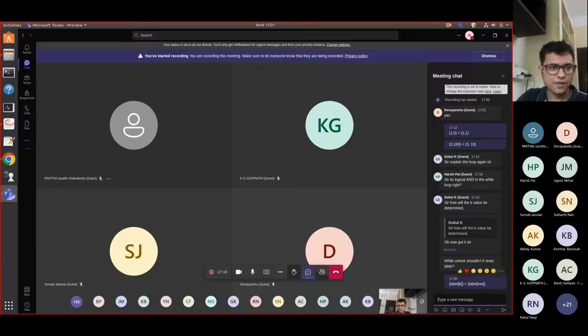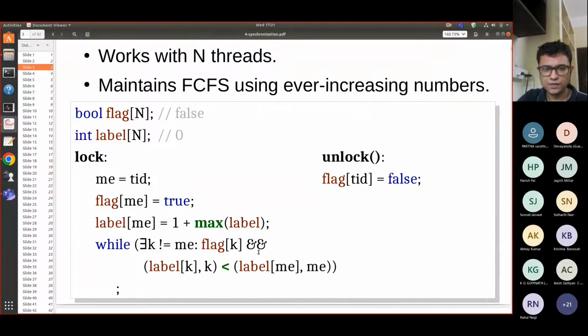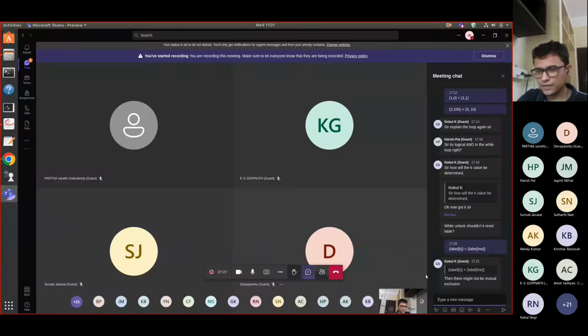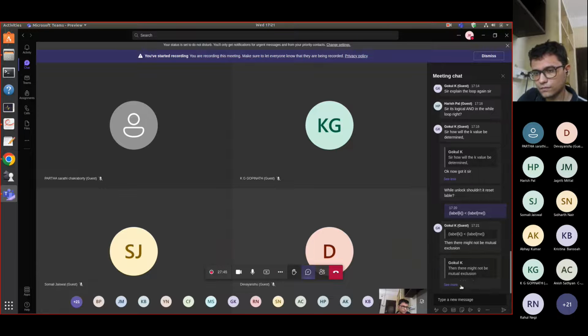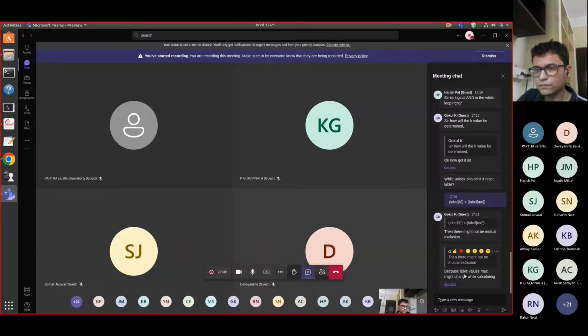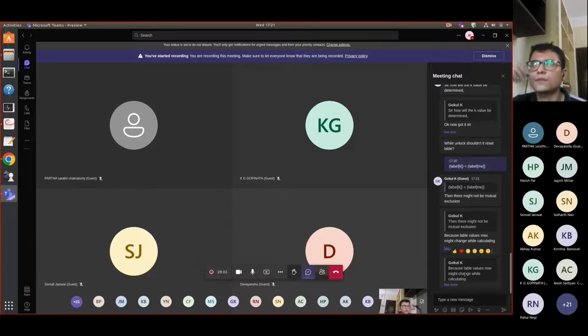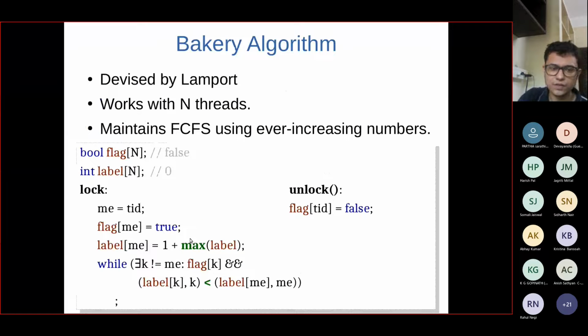Again, I repeat the question. I replace the second part of the condition after this logical and by this thing. Then will it guarantee mutual exclusion? If you are telling there might not be mutual exclusion, then why? Because label values might change while calculating the max. Okay, it might change while executing, but can you give some execution pattern which might cause mutual exclusion to be violated?